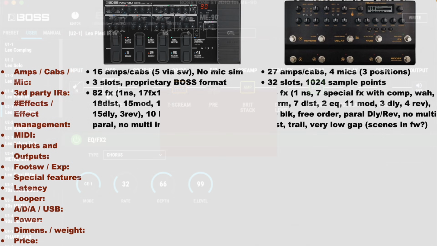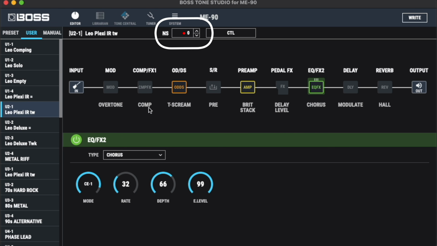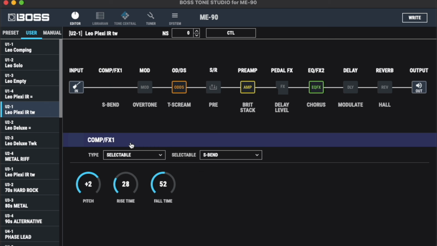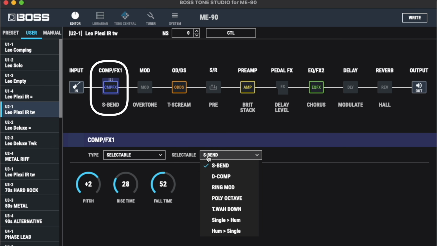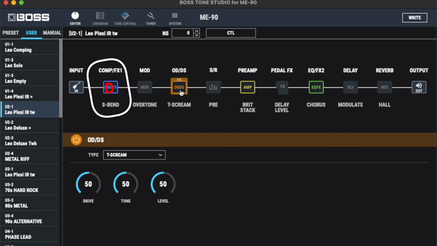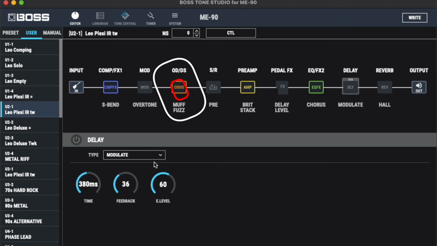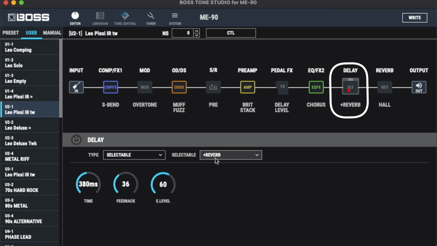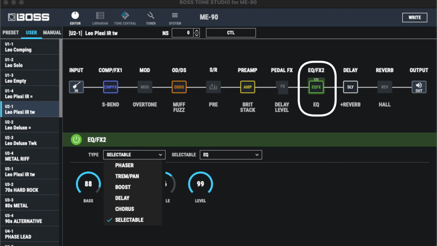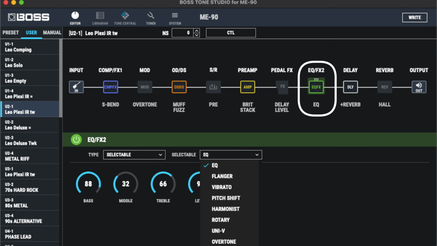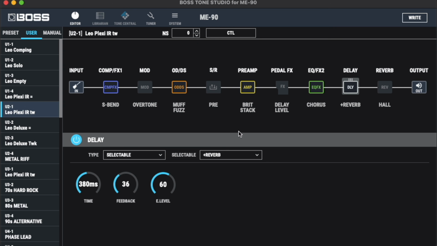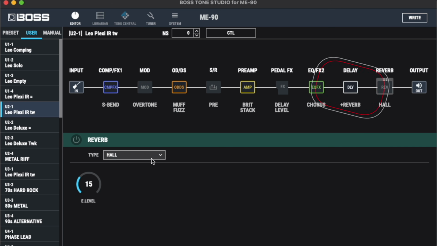The effects available are 1 noise suppressor, 17 effects that can be placed in the FX1 with compressors, wah, harmonizers, etc. Then we have 18 distortions, 50 modulations, 30 different effects that can be placed in the FX2 block with EQ, tremolo, etc. We then have 15 delays and 3 reverbs.